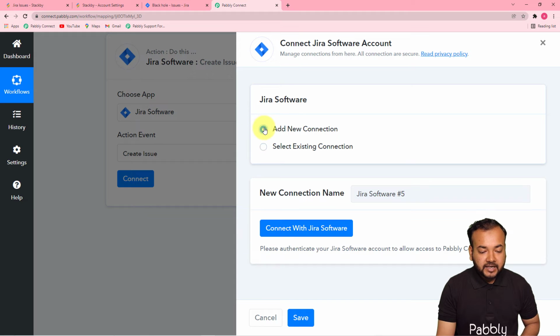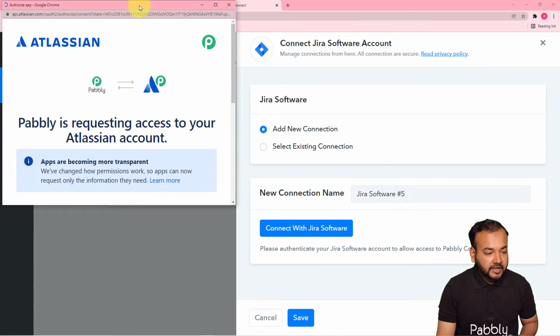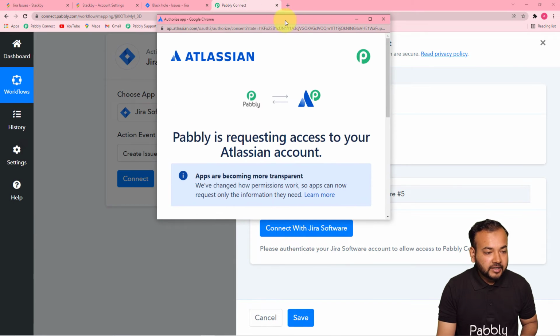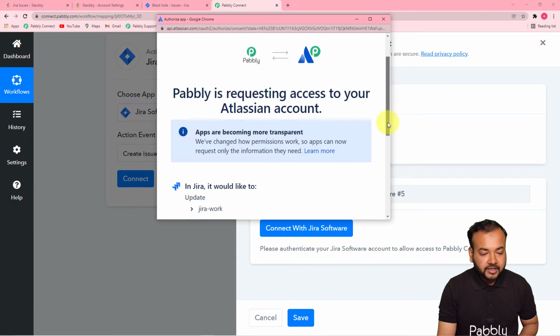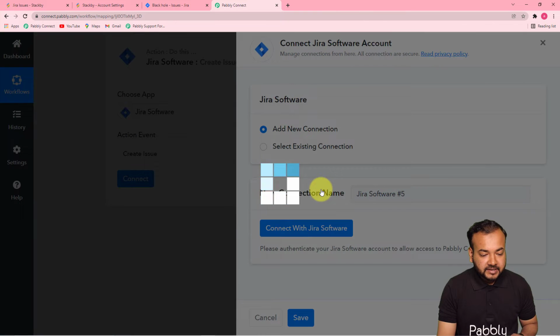From this window, select add new connection, then click on connect with Jira software. That will bring you to the login window of Jira. If you are not logged in, it will show you the login window. Here it is asking for authorization. As I have already logged in to Jira, you can see here is my Jira project. It is just asking for access to be provided to create an issue. So you have to scroll down and click accept. Then you will see that the authorization is successful and you will be connected with Jira.